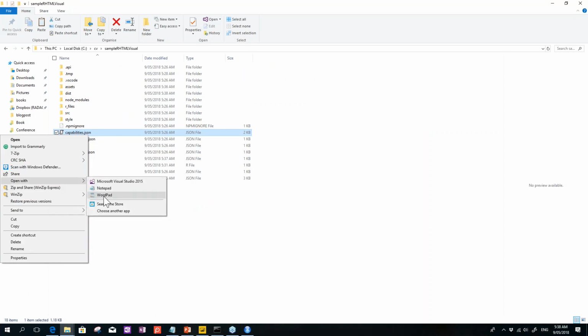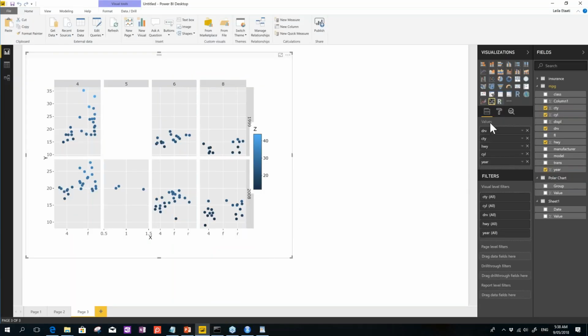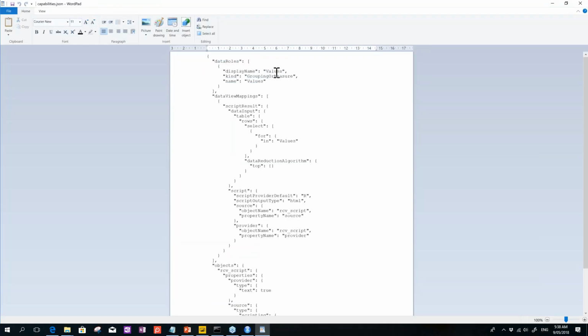capabilities.json. So I'm just going to open that one again with Word. So this is a JSON file. So yes, you need to know some JSON. As you see here, the data that identify for values that I have here is already mentioned there. So you see that values. If I want to have more data fields, I need to add here.